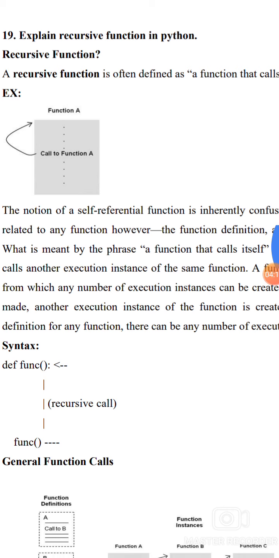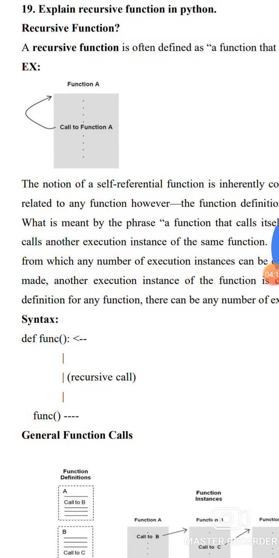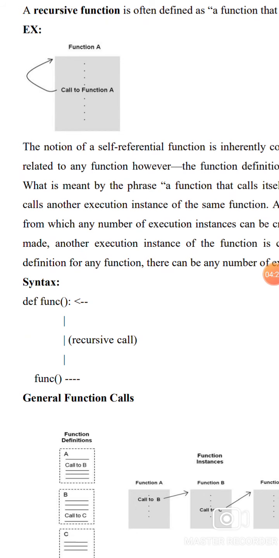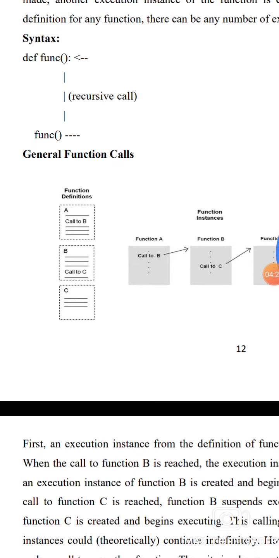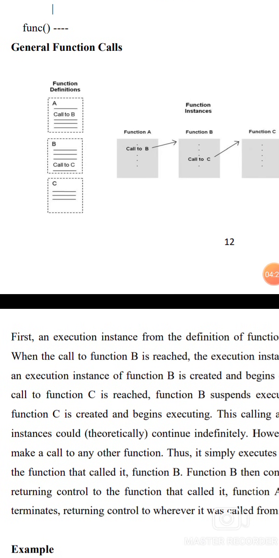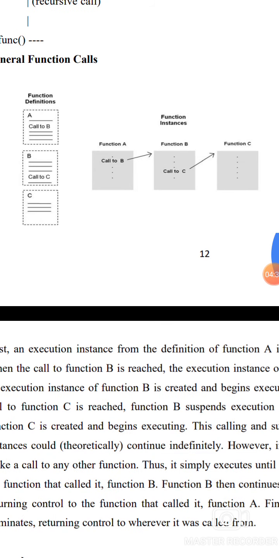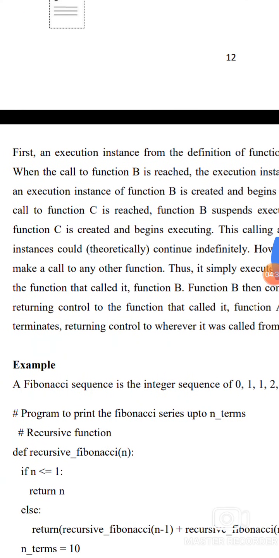19. Explain the recursive function in Python. A recursive function is a function that calls itself. Example: function A makes a call to function A. Syntax: a different function, recursive call and function call. General function call: A calls B, B calls C, and C. Function instances: function A, function B, function C, call to B, call to C, and function C.